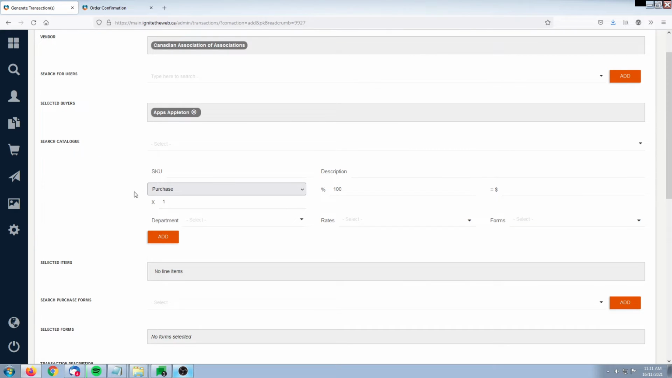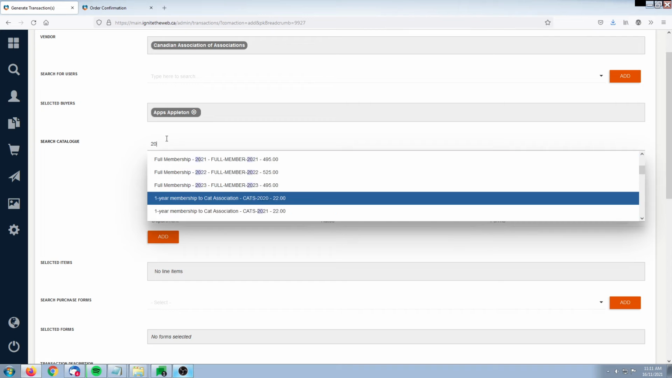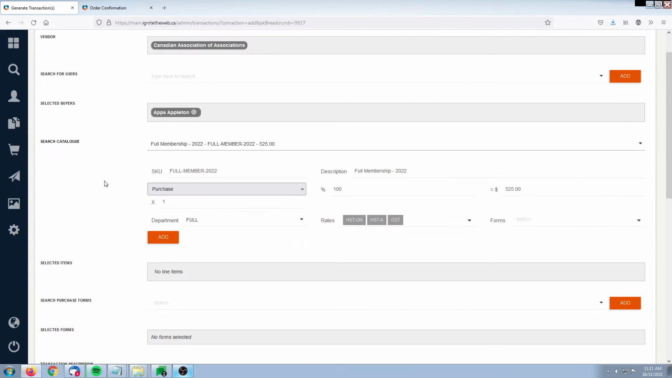The next thing you'll want to do within your transaction is actually search your catalog to find an item to add to the transaction. So for our purposes today, I'm going to go ahead and add a full membership.